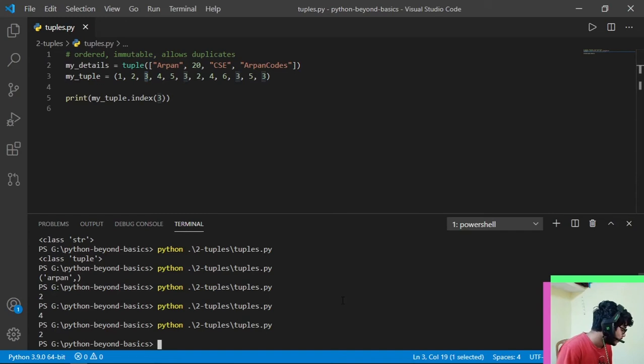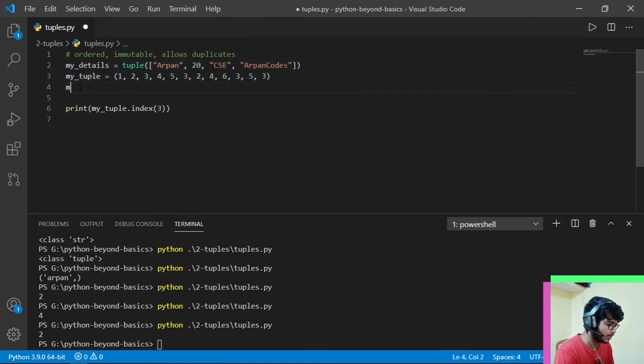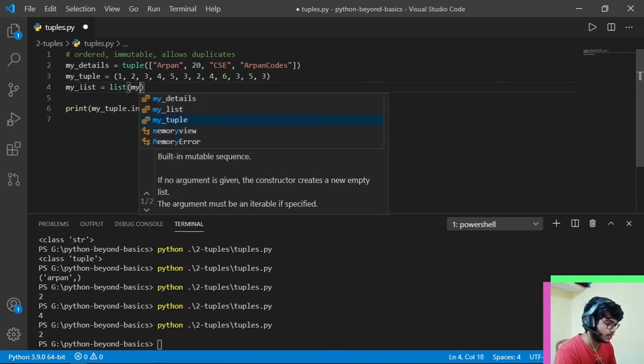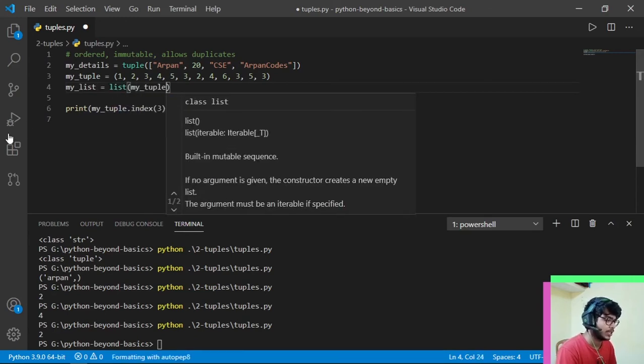Okay, now I told you already that we can convert a list to a tuple and a tuple to a list. So let's say we can do my list, and you can just pass list of my tuple, and this will be a list, right?